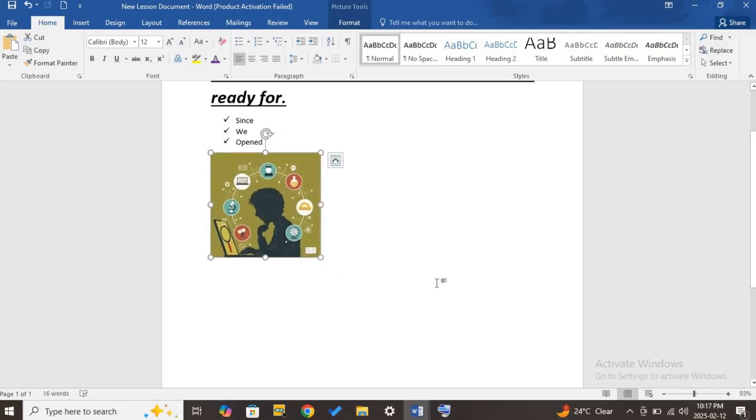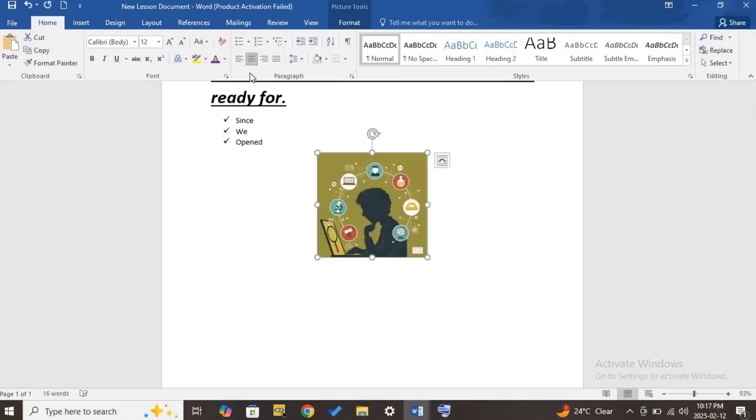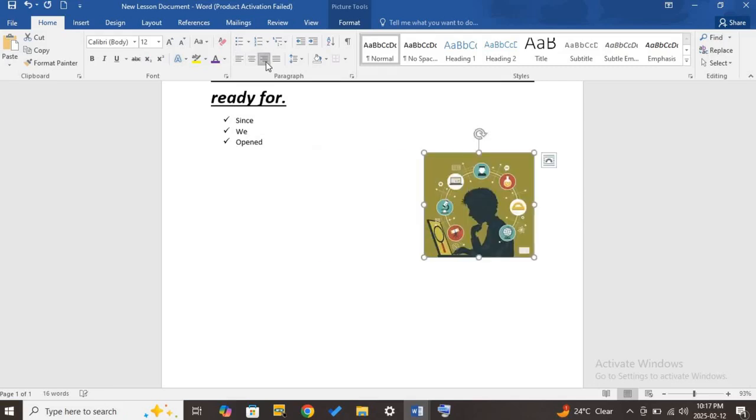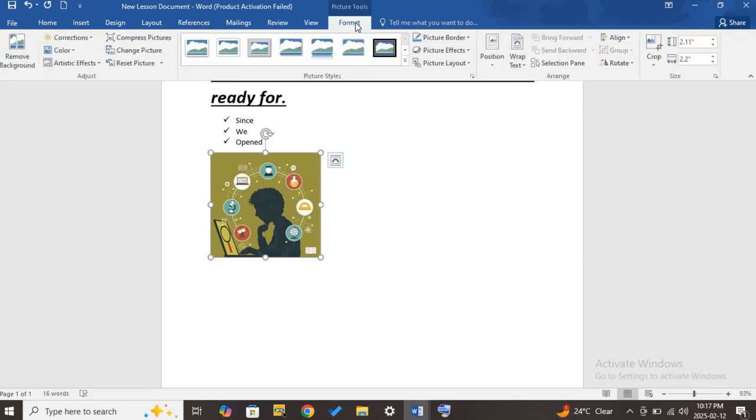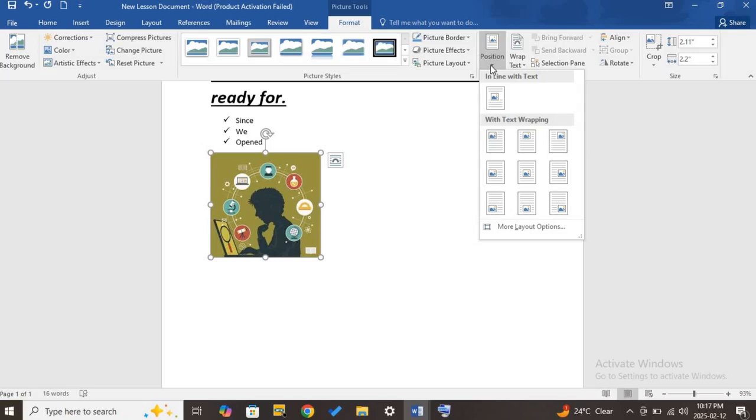And we also have the option to change the image's position. For example, let's click on it. In order to change its position from sitting here, we can use these alignment options. That's point number 1. Or we can click on format, and then we have position here. Then you click on position, and it's going to enable you to put the image in whatever position you want.